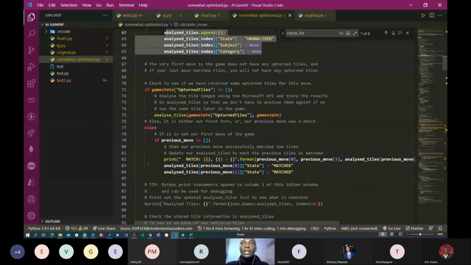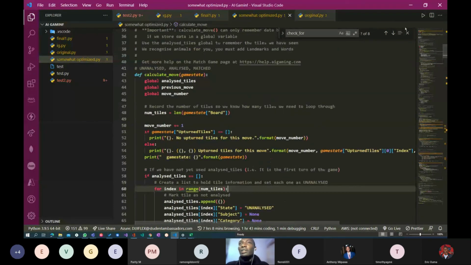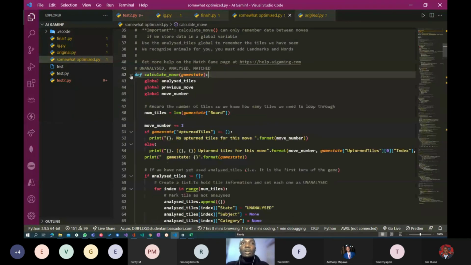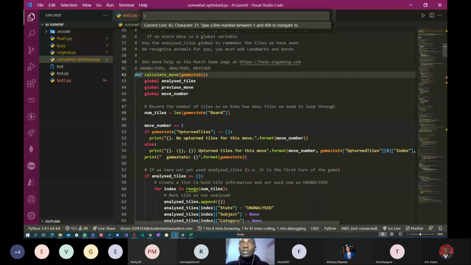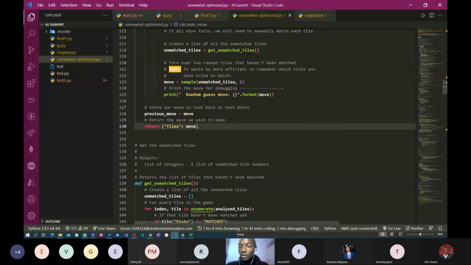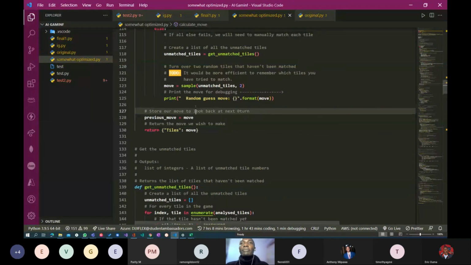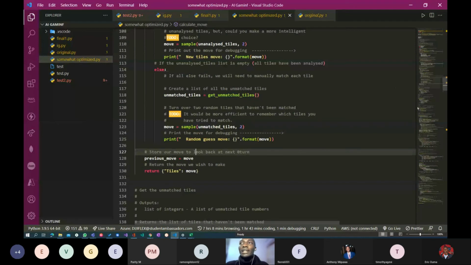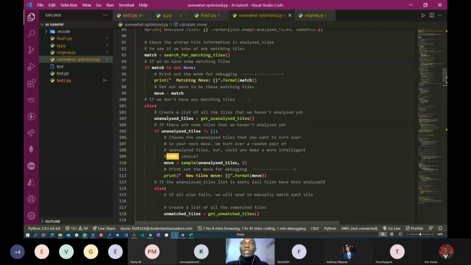remember this function called calculate move, yeah? It starts on line 42 and ends on line 130. So let me just Control-G to go to line 130. Yep, so there we are. When this function ends, it normally returns the move. So remember now that I told you the trick was, first of all, you need to analyze the tiles for the past 18 moves. After analyzing, then you start doing the move. So the trick comes here where you are doing the match.